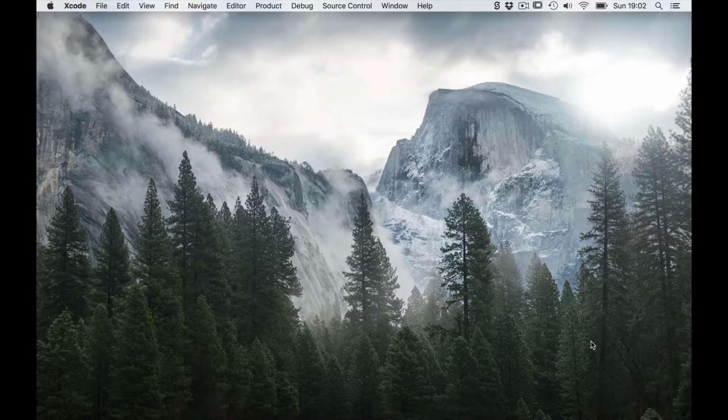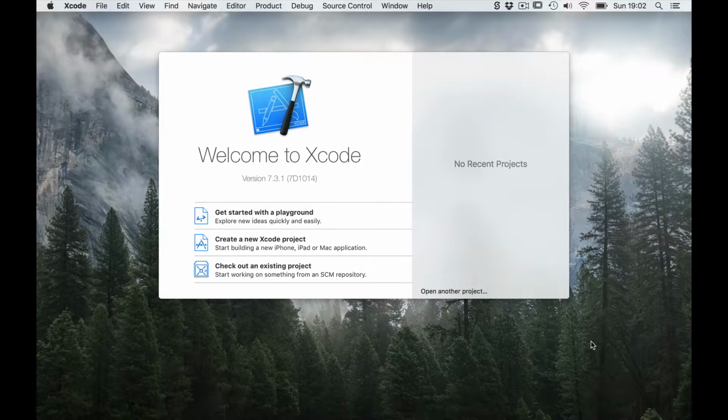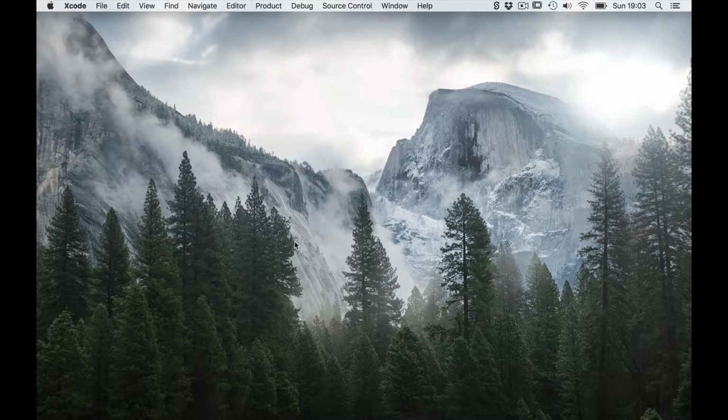When you first launch Xcode, you can see there is a button to create a new project. The panel on the right will later show you shortcuts to your recent projects. We're going to create a new project by clicking Create a new Xcode project.